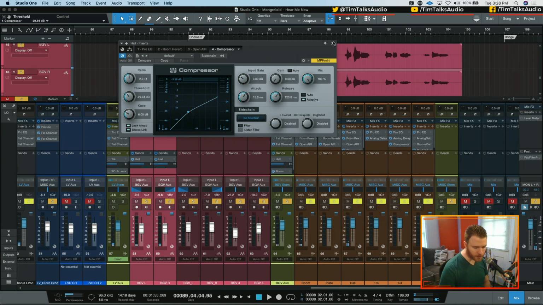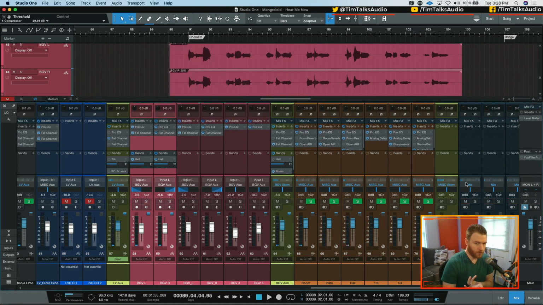Just doing a little compression on the reverb because you can do that. Why not? If you want to just squeeze those a little, you can do the same thing.